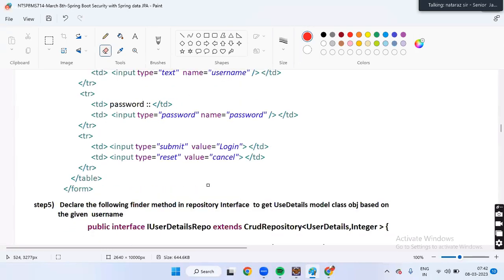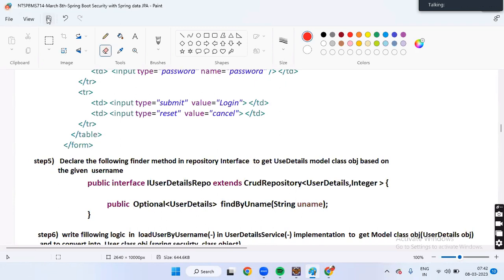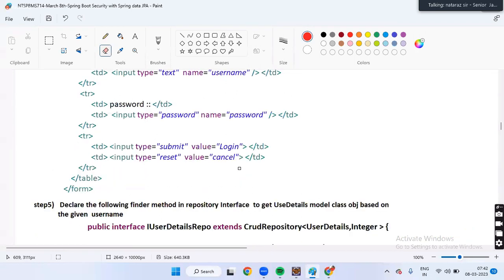Okay, that's right. Now listen. We have ready-made methods in the repository interface to get the record based on the ID value. Here the ID value is UNID. But I want to get the records based on the username. Then I have to go for a custom method in the repository interface.